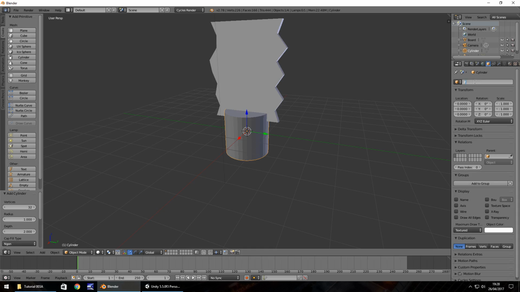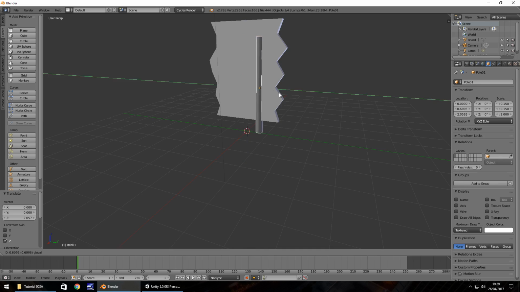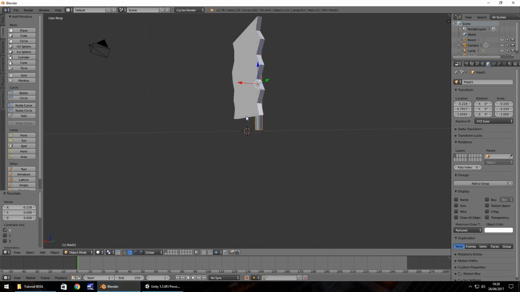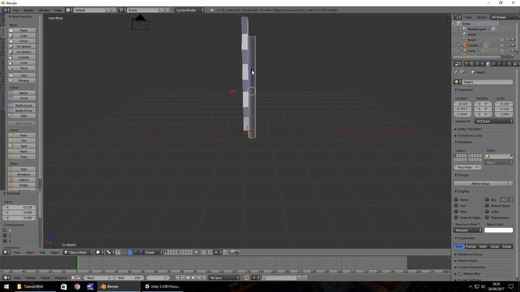So I'm going to change it to pole 01. Let's change the scale on the X to 0.15, make it a bit thinner. And same with the Y, 0.15. And let's make it a little bit taller. Let's have it as 2. And let's move into position. So about there, I think. And move it this way. Oops. And let's bring it to about there. And bring it down a touch.